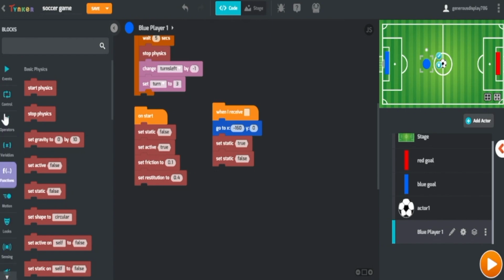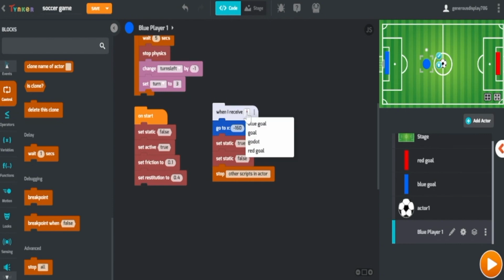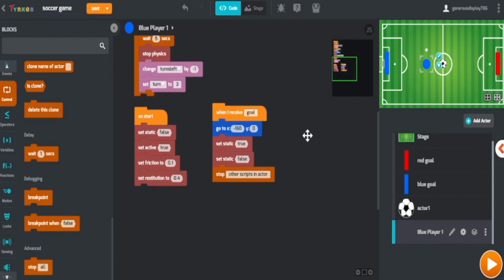Finally, scroll up to the control block and then grab this stop all, which we also used in the soccer ball. And then just like the soccer ball, switch to other scripts and actors. This as well is just going to make sure that all of the actors stop moving and go back to the spot that we assigned them to. So for the blue team at least, the code for each one of these is going to be, oh, I am so sorry. This when I receive block, set that to goal. Alright, so for the blue team at least, it's basically all going to be the same.